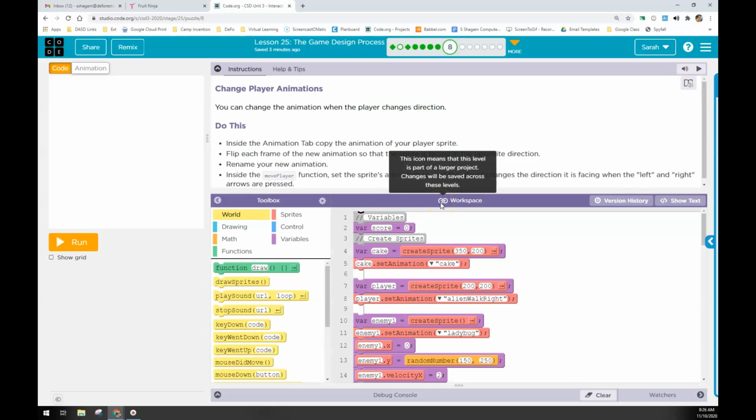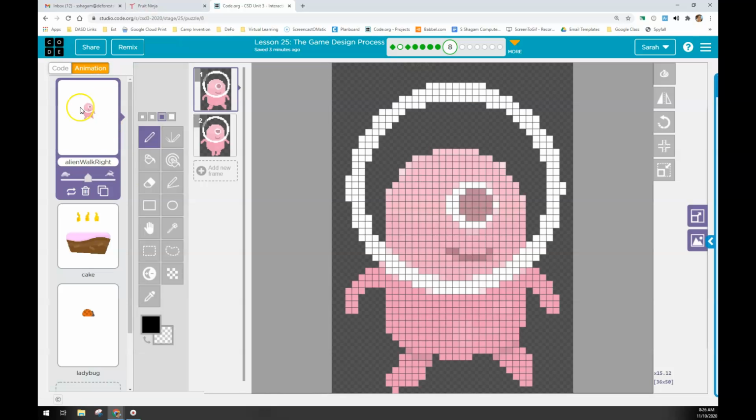All right, change the player animation. So this is the trickier part. We want to make it so that the alien actually faces the direction it's in, left and right. We're not going to do anything more than left and right.